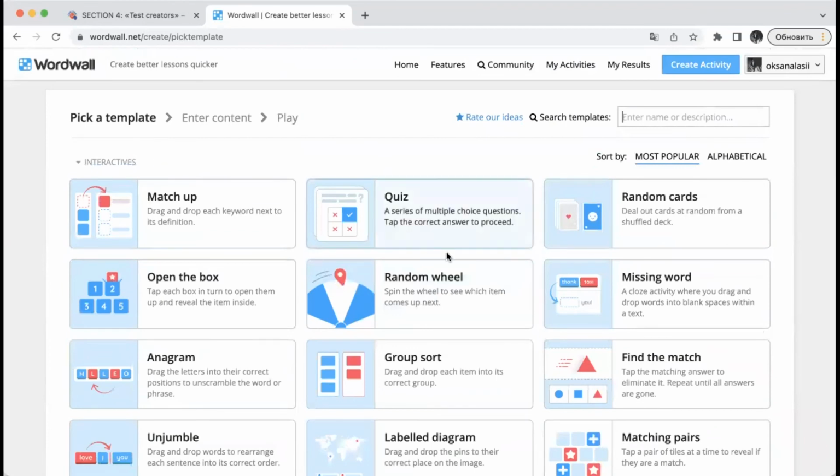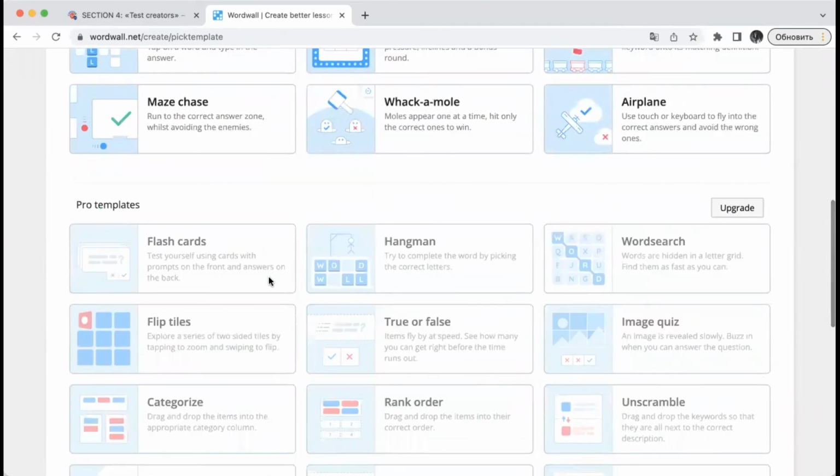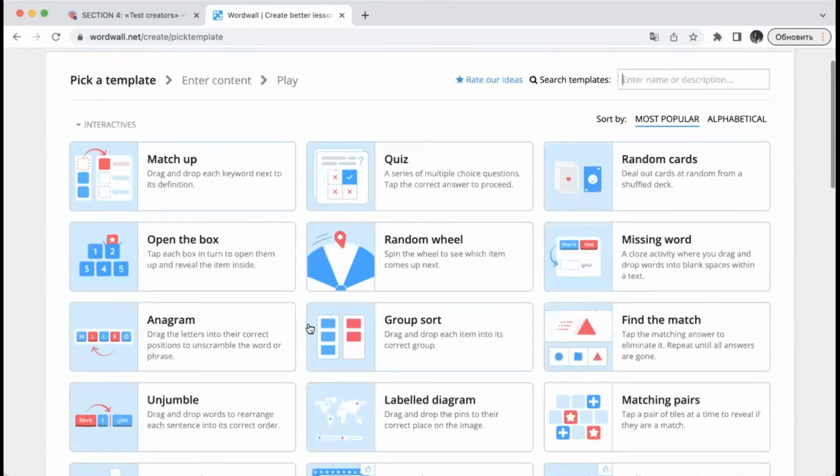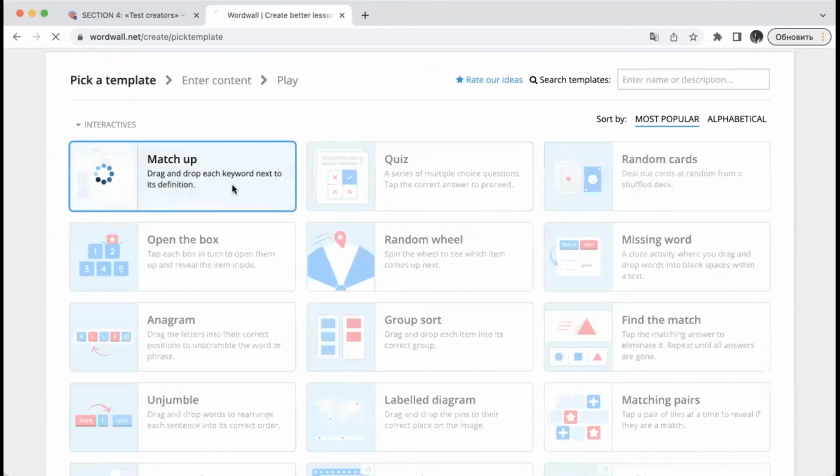Here we can see interactives and most popular, but there are also pro templates. If you would like to upgrade your profile, it's up to you. You can do it anytime. It's an easier way to start with the first one, activity matchup.